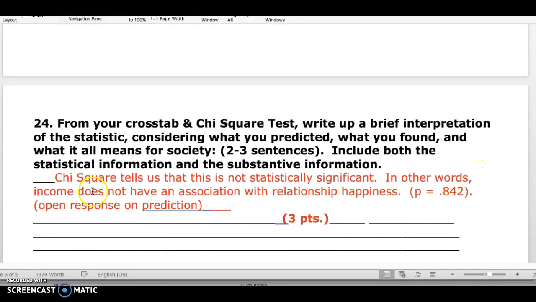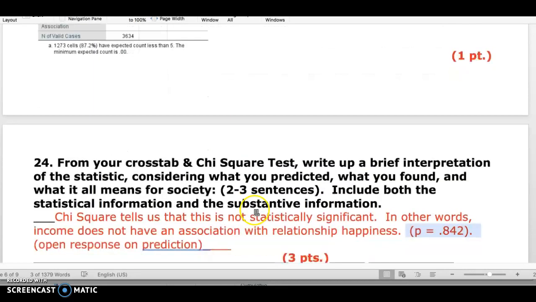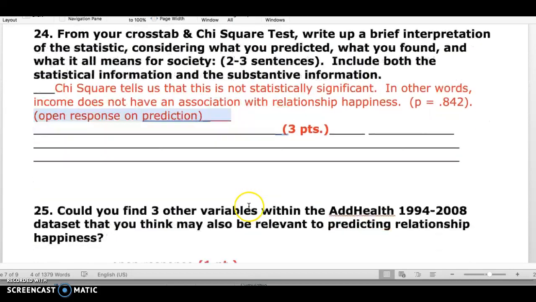Okay. Chi-square tells us that this is not statistically significant. In other words, income does not have an association with relationship happiness. We had a little p-value of 0.842, which is right here. That's way too big for it to be statistically significant. So we say, you know, these two things aren't related, okay? And you could kind of open respond to your prediction, how it did, okay?